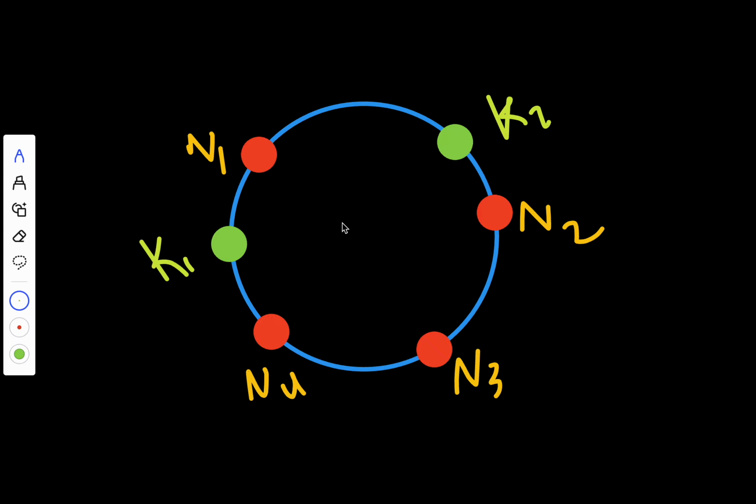All right, we need to understand how data assignment will work. You store each data item on the first server you encounter when moving clockwise around the ring from the item's position. If we want to know where key 1 will be stored, we go clockwise. If we have another one here, it will go clockwise as well.